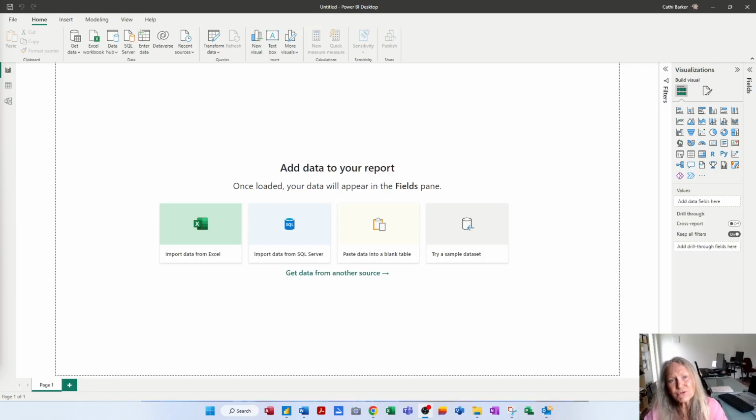Now, if you don't have Power BI, you can actually download it. I'll put this in the comments, but you can download it from powerbi.microsoft.com. And it's a free version at this stage of Microsoft Power BI Desktop, and that's what we'll be using.